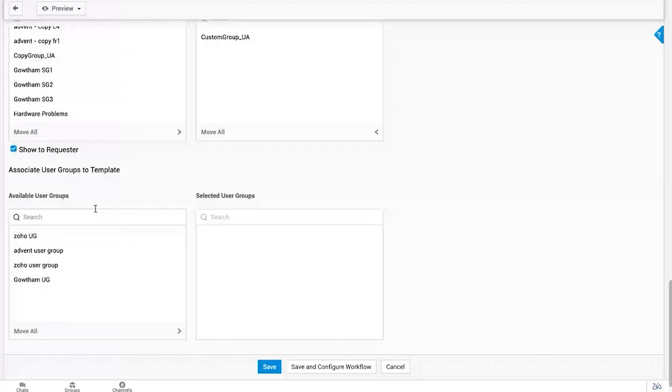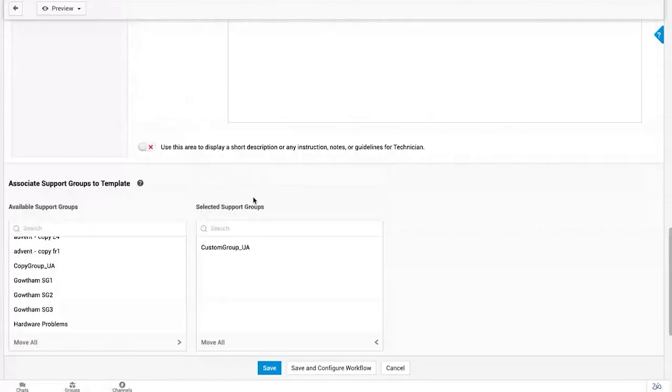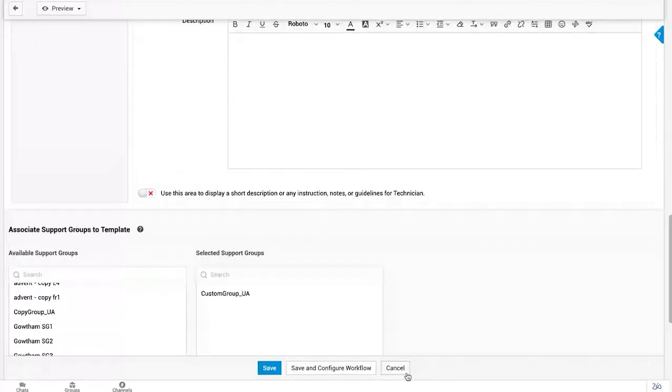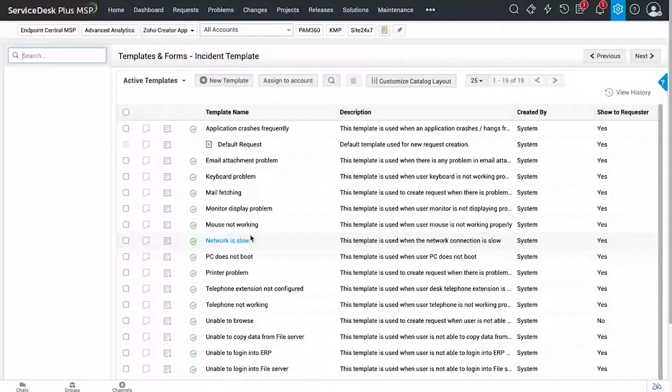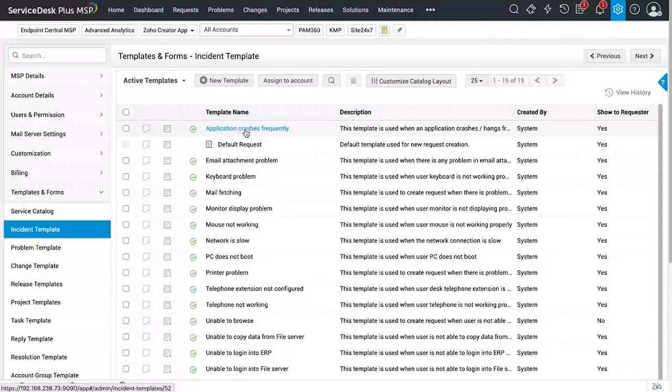So user groups are essentially certain types of users in the different types of client organizations of your customer organization that are grouped together, and you can directly make this template available to that set of user groups, right? And once you've selected the right audience, you can click on save. So once you click on save, your template would be created.